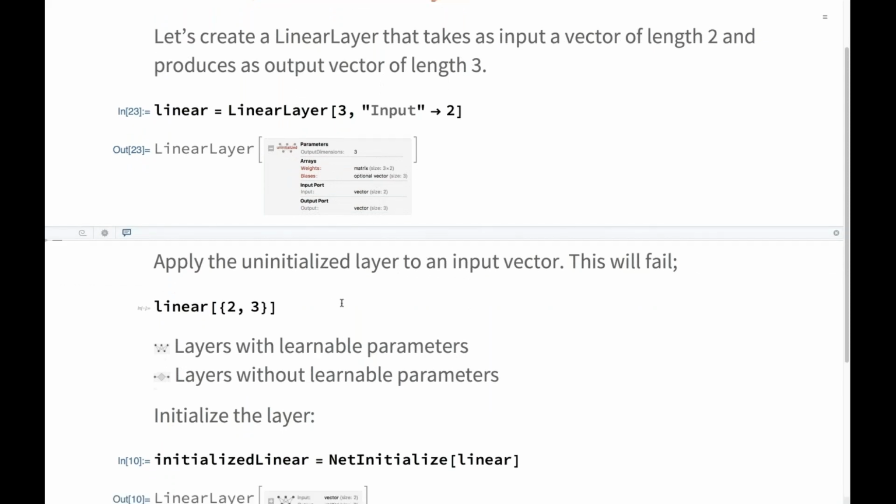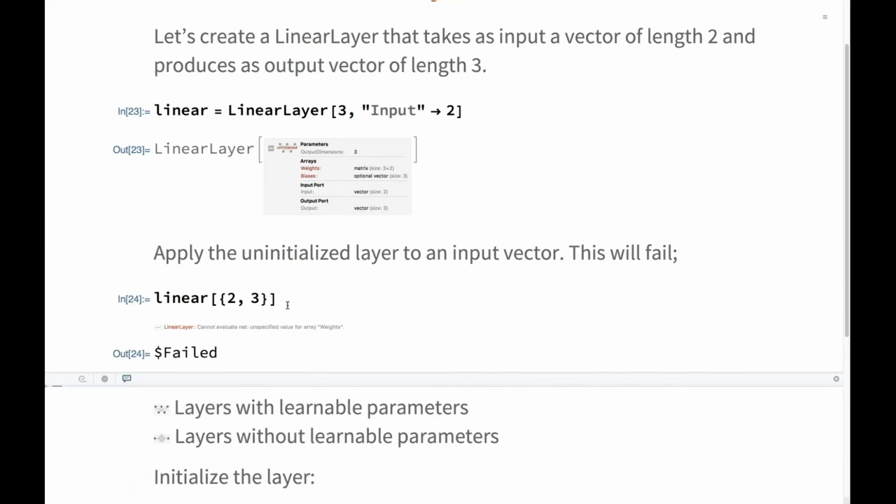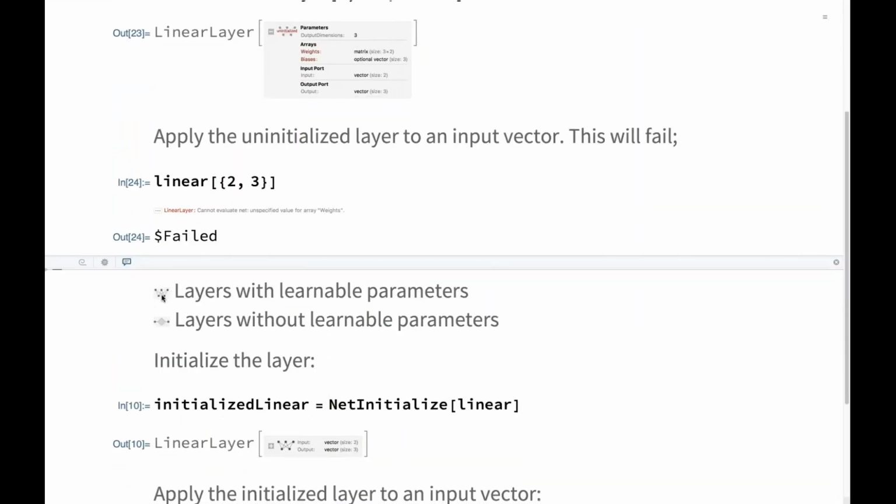So what will happen if I provide an input to this layer? Of course, it will fail because I have not yet initialized this layer. Any layer which has this icon in the display form, for example a convolutional layer or linear layer, has learnable parameters where you can define the weights.